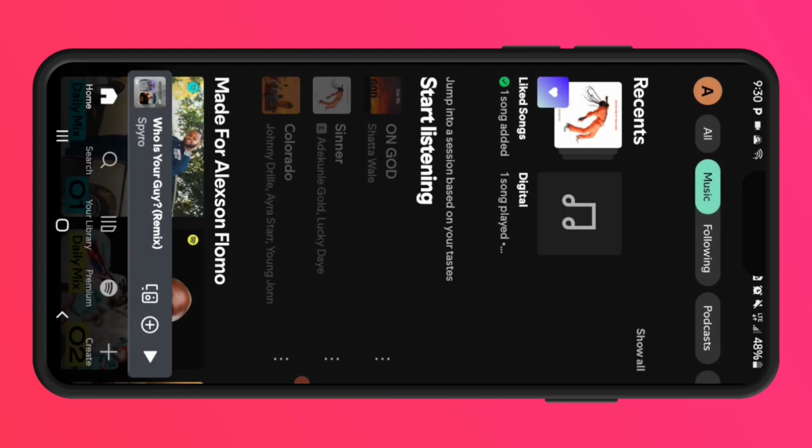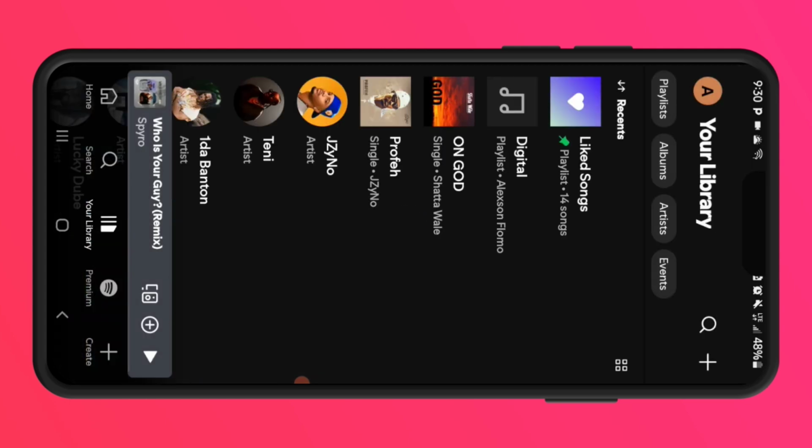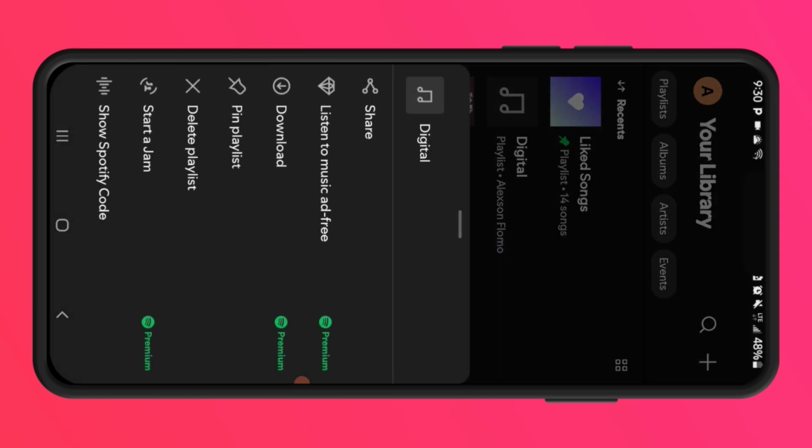Tap the undo button. Now come to your library and tap on the playlist. Now, for you to download the songs you add to your playlist, you have to be a premium member. Now, here's the secret most people don't know exists.